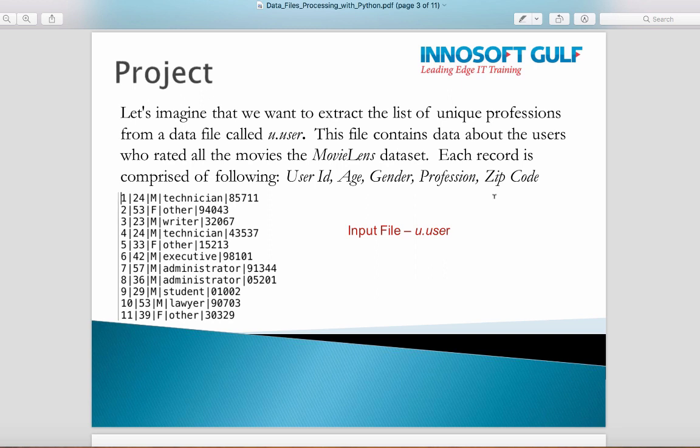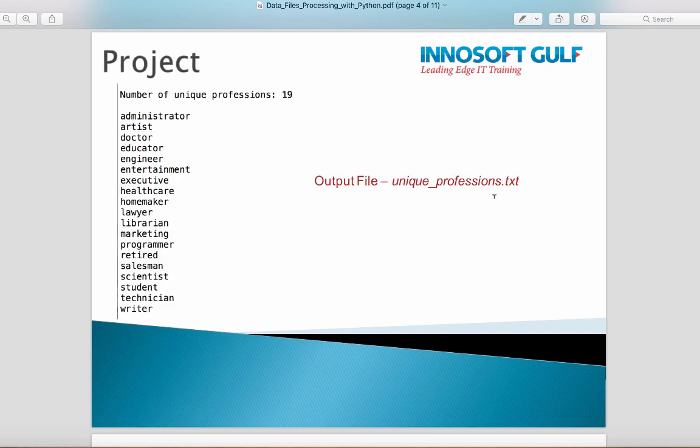So our task is to write a Python script to process this input file, extract all the unique professions from it, and produce the following output file. Notice the structure of our output file is such that we should have at the beginning of the file the number of unique professions and then the list of all the unique professions. So just to summarize, our input file will be the u.user, and then we will be writing a Python program that will produce a report containing the list of unique professions.